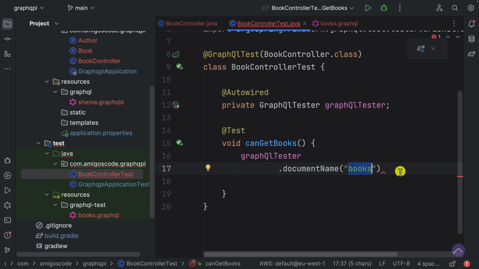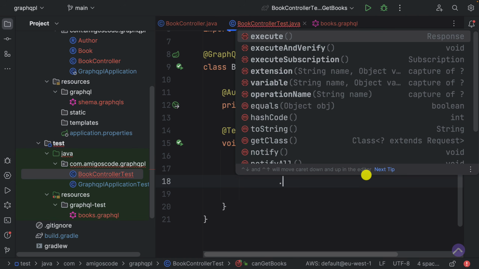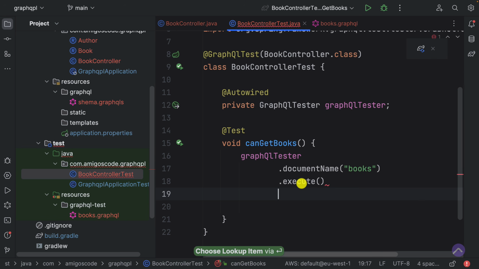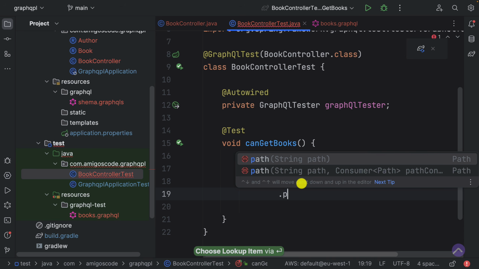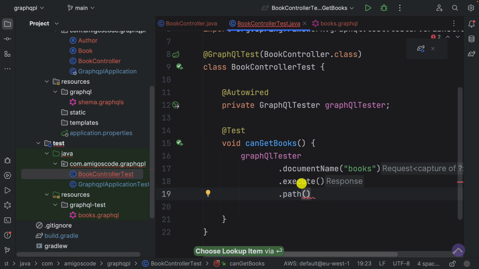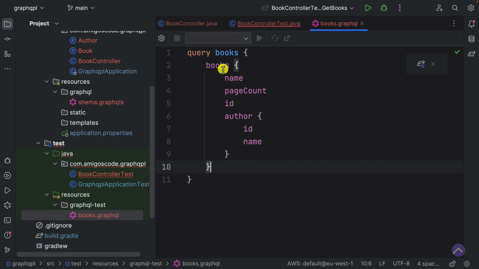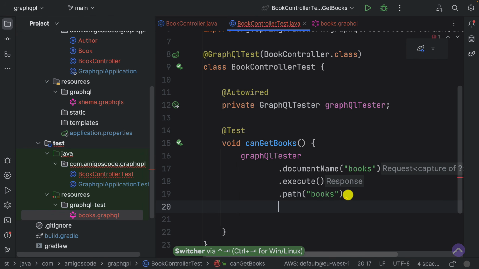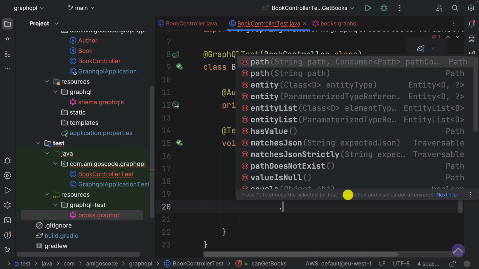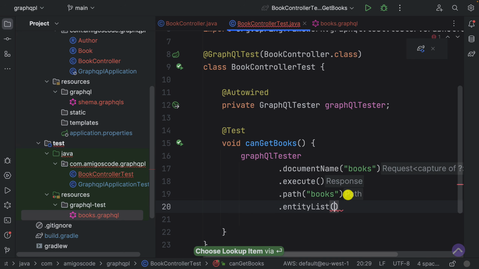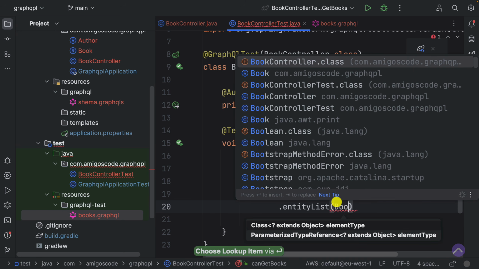So let me just go back. And here now I can say dot and then execute. And we're going to say path, my bad. The path will be book or books, which is this guy in here. All right. So this is the query. This is the books in here, the path that we're looking for. And I'm going to say dot and then entity and then list. So this gives us a list of books.